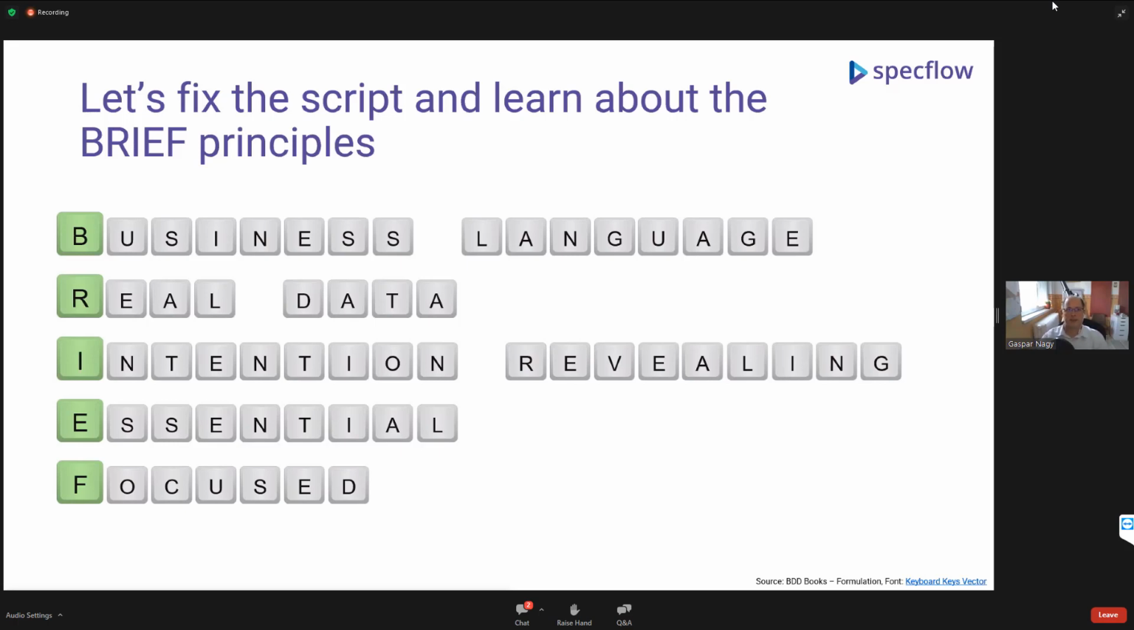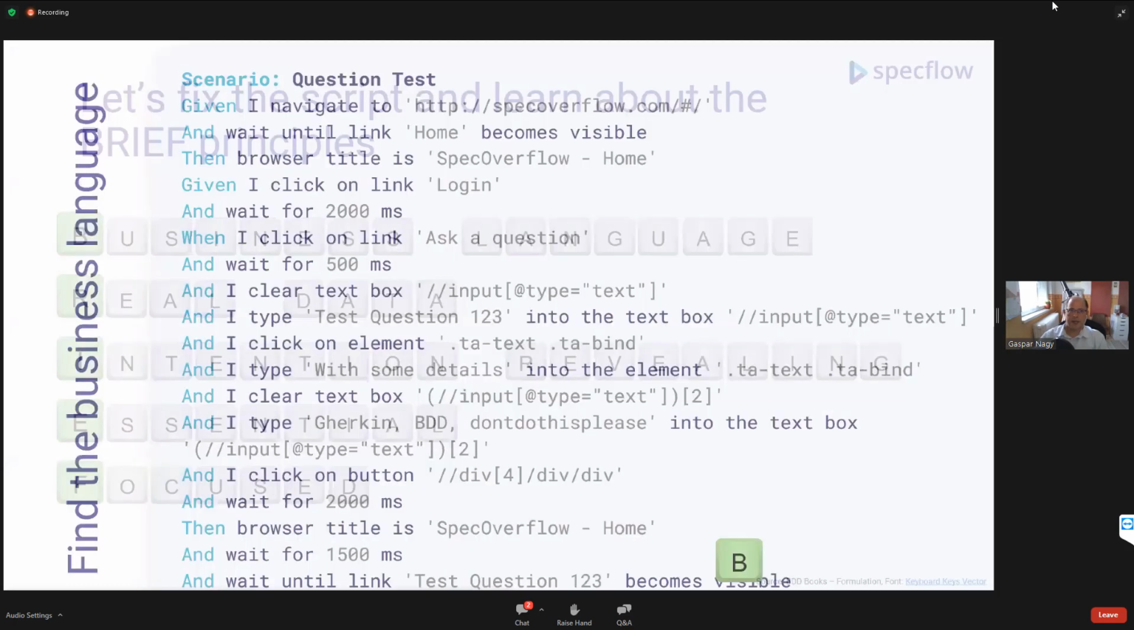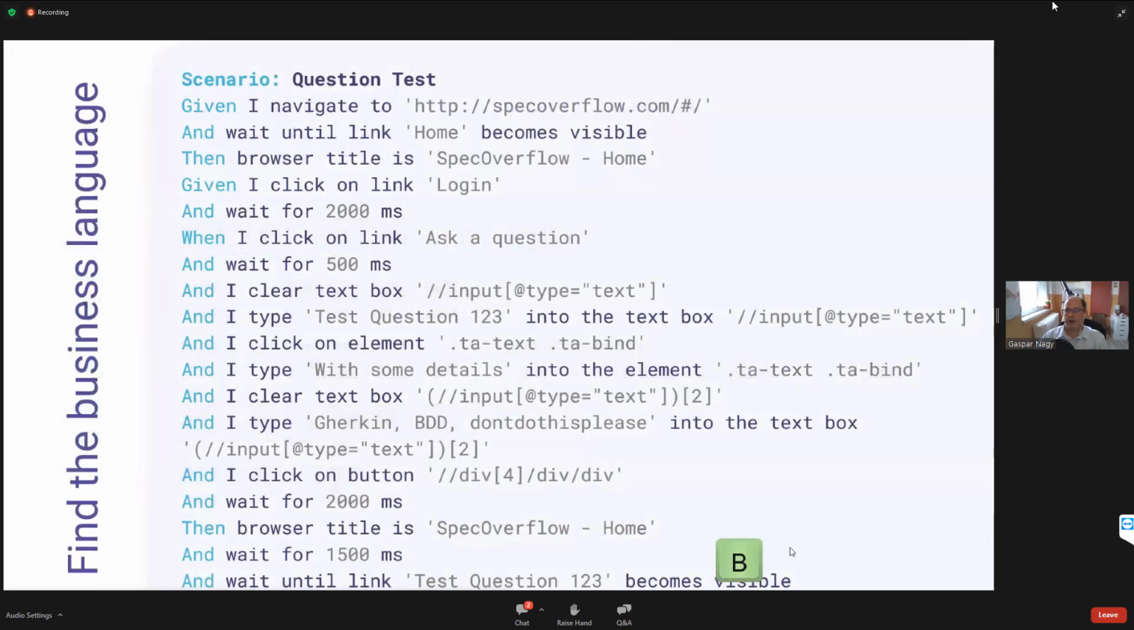Okay, so that's what we are going to look at. We will learn about these principles by applying them to this long test script, and let's see how we can make it better. Whenever we do that, in the bottom right corner of the slide you will also see which principle we are currently applying, so right now you see the letter B.